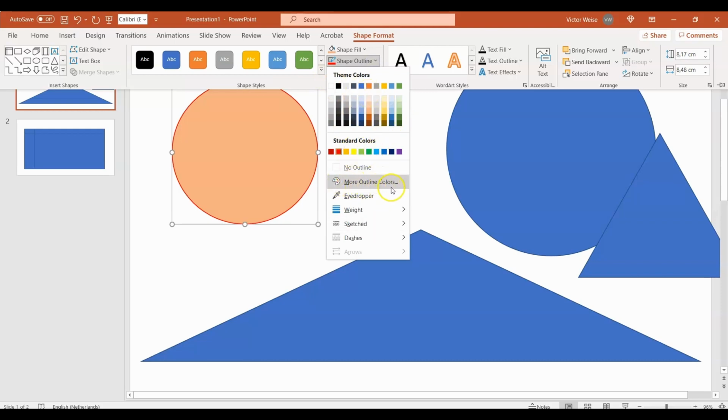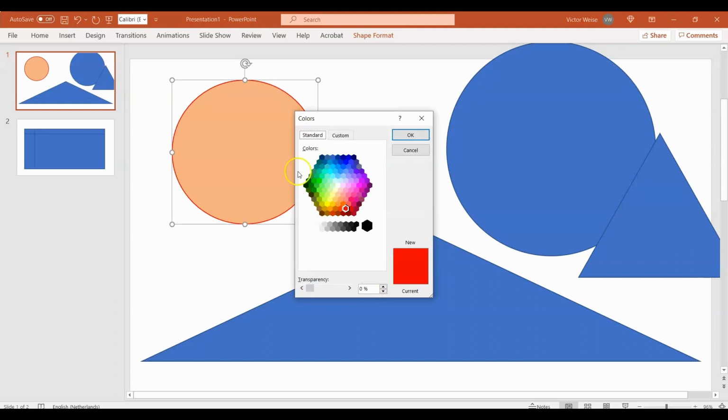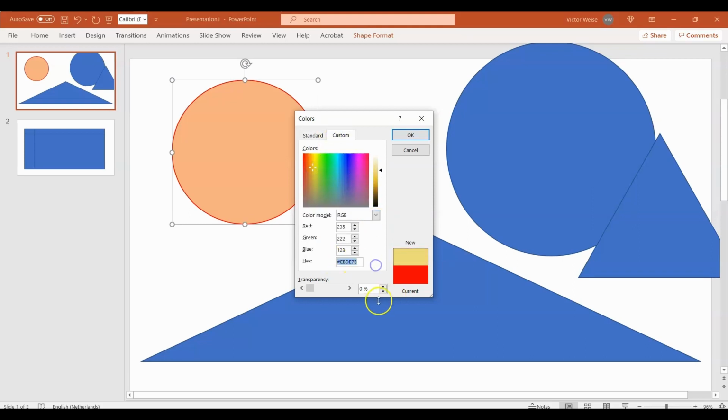You can use more outline colors. You'll get this drop down, or at least a new page, and it can give you different new colors, standard or custom. If you have the codes, you can put them in here, and it will be exactly the color that you need.